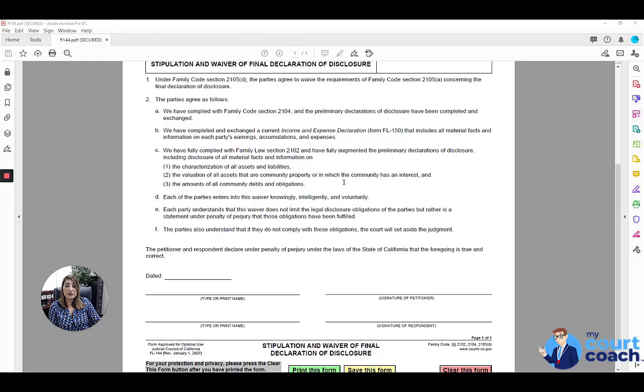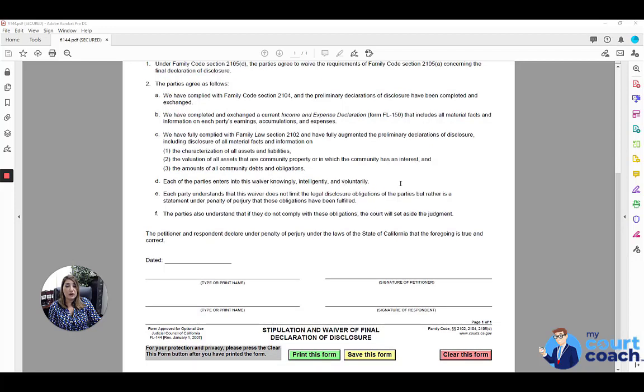You have complied with Family Code Section 2102 and have augmented the preliminary declarations of disclosure as necessary if anything has changed. And each of the parties enters into this waiver knowingly, intelligently, and voluntarily. Each party understands this waiver does not limit the legal disclosure obligations of the parties, but rather is a statement under penalty of perjury that those obligations have been fulfilled. And the parties understand that if they do not comply with these obligations, the court will set aside the judgment.